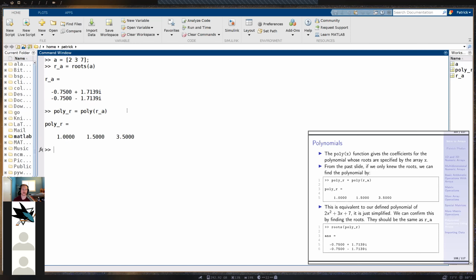Okay, so if I do that, now it gives us these coefficients right here. So this is saying that we have a polynomial that's 1x squared plus 1.5x plus 3.5. You might be thinking to yourself, well, that's different than what we defined up here. Up here we had 2x squared plus 3x plus 7. But they're the same, it's just simplified right here, where we're dividing through by 2, basically.